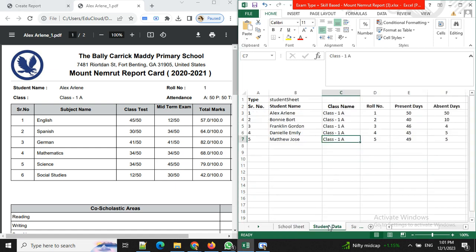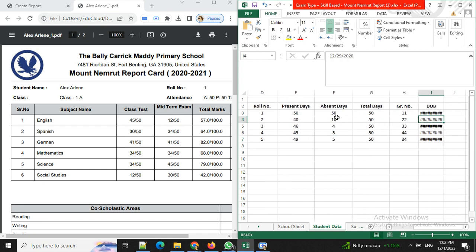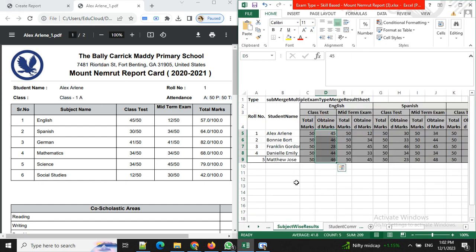Now moving to the next page on the student data. Here enter the student list. Update the student list over here. Enter their details like class name, roll number, present days, absent days, total days, GR number, and date of birth if required. All these details will be printed here. The student details.